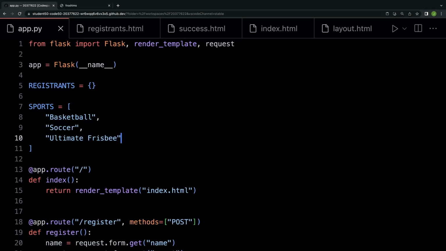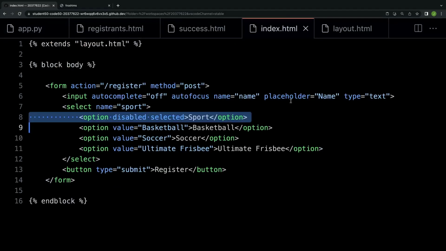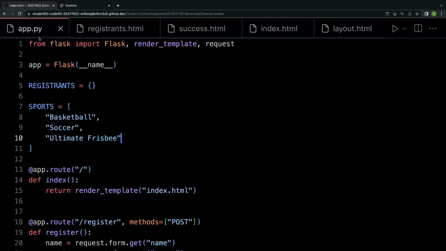So I've got this global list of supported sports. Now, think about how I made this form a while ago. I just hard-coded these sports here. Well, I don't have to do that. I can sort of draw upon my own official list of sports instead.